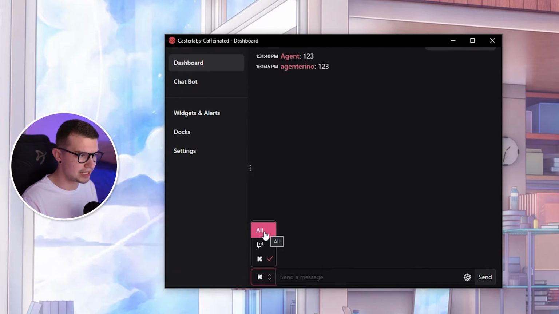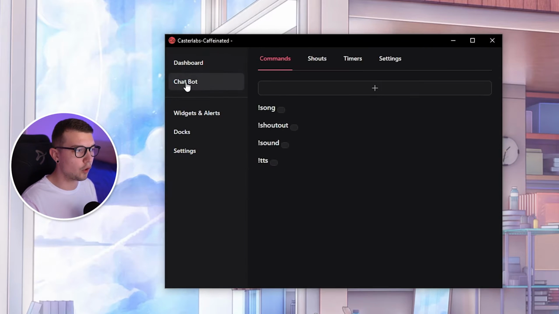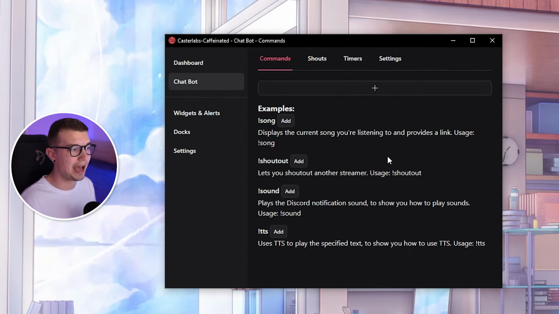If you want to see all the chats, you click on all, but you can also go to chatbot over here and you have basically all of the chatbot commands like Fossabot, Nightbot, StreamElements, all of that. So if you want to use their stuff, you can do that as well.